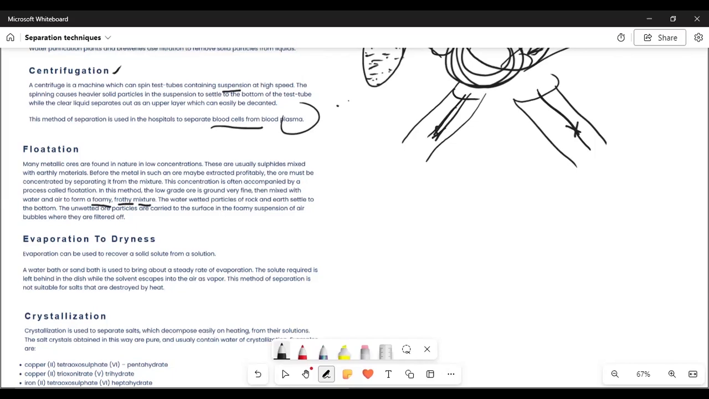Now, the water-wetted particles of rock and earth settle to the bottom of the container, while the unwetted metal particles, or the ore particles, which is not yet the metal in its pure form, will float to the surface. That is why the name flotation.